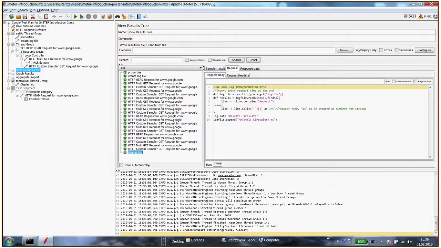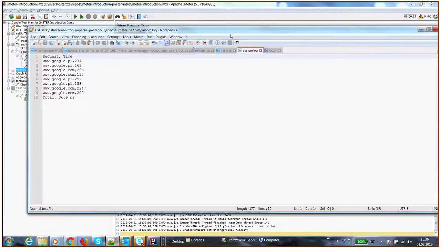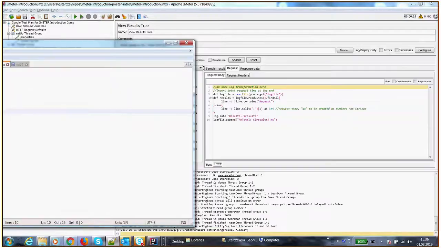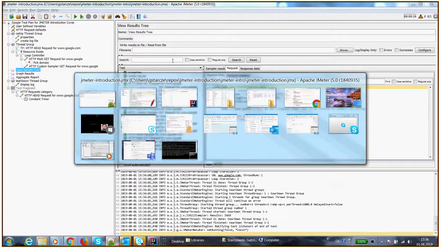Okay, it's a success. So let's have a look at our custom log file. Now it contains basically the sum of all the requests. So we've modified something that we created within the main thread group in the closing activity. We just transform it. Okay, that's great. So we are ready to move forward.